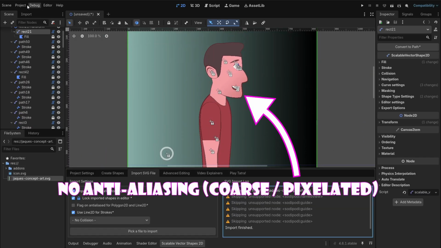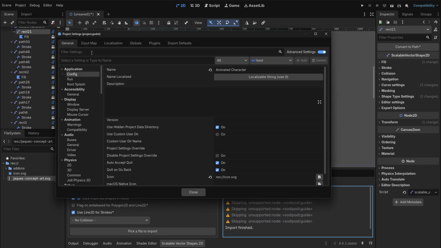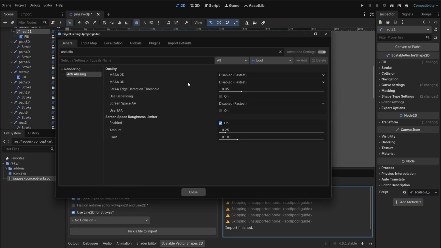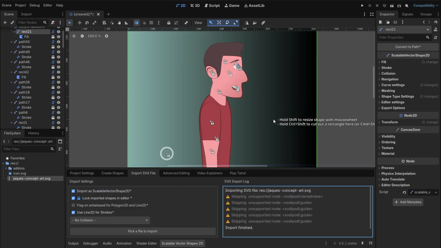So before we get to drawing our pony, let's make sure we activate anti-aliasing by looking it up in the project settings. Making our SVG guy look crisp. So let's get started on our pony.